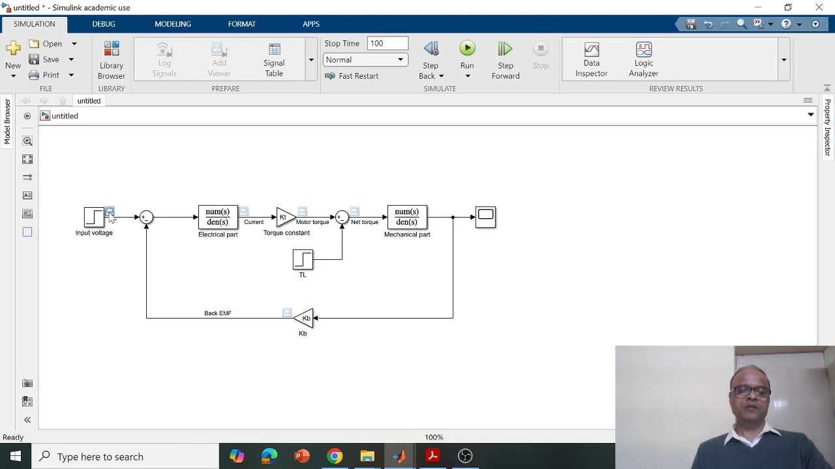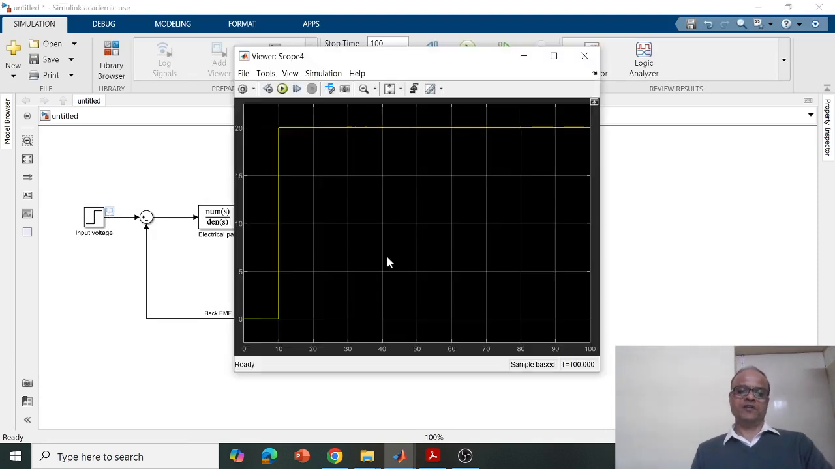And now look at the input voltage. Now you can see, this is the voltage we are applying, the input voltage to the motor. It becomes non-zero at 10 seconds and then rises to 20 volts instantaneously, right? That is the input voltage.